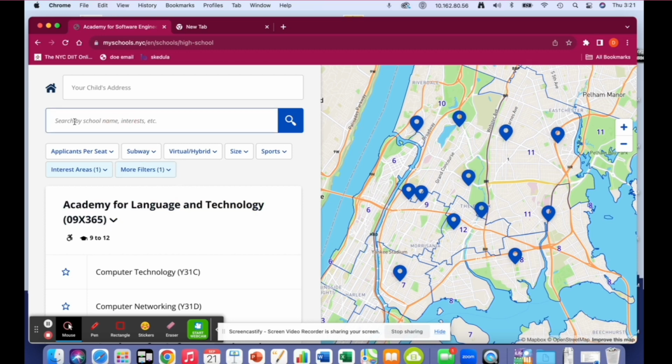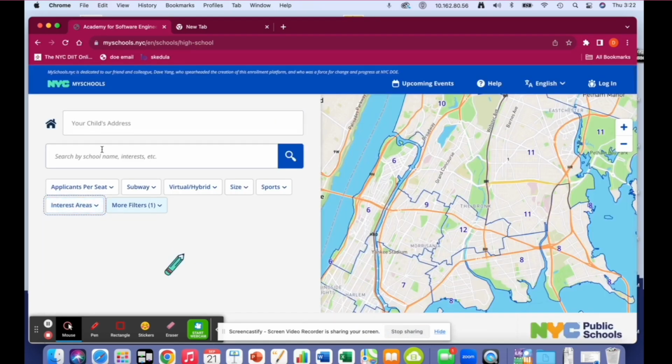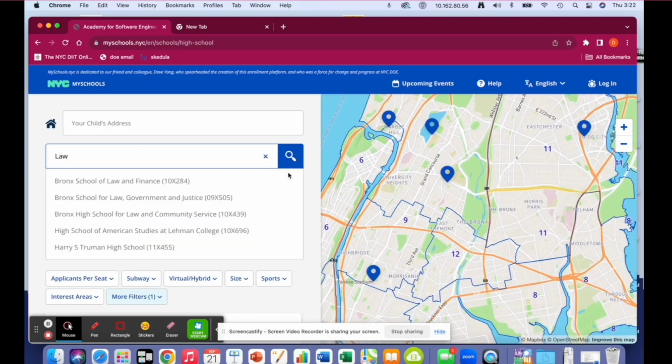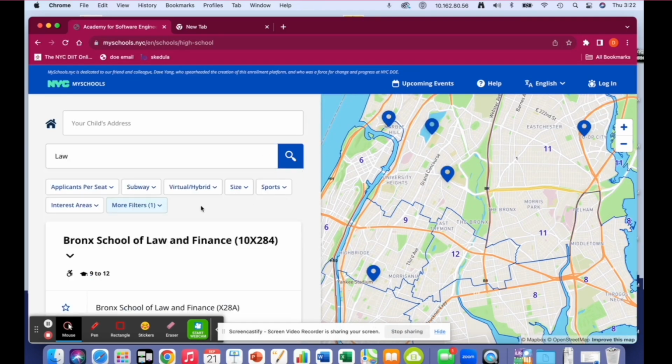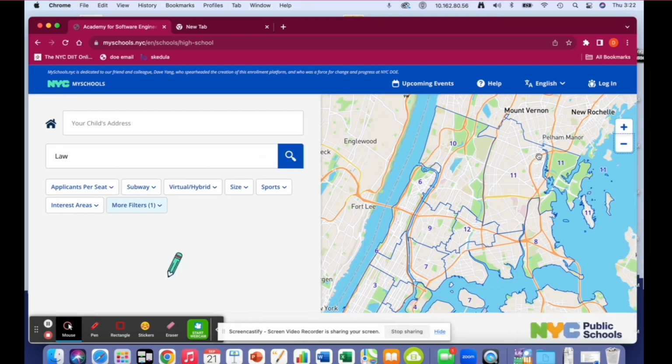You can also type in this search bar for any word, such as law. I want to look at schools that offer law programs. So again, I'm only looking in the Bronx. These are the schools in the Bronx that offer a law program.